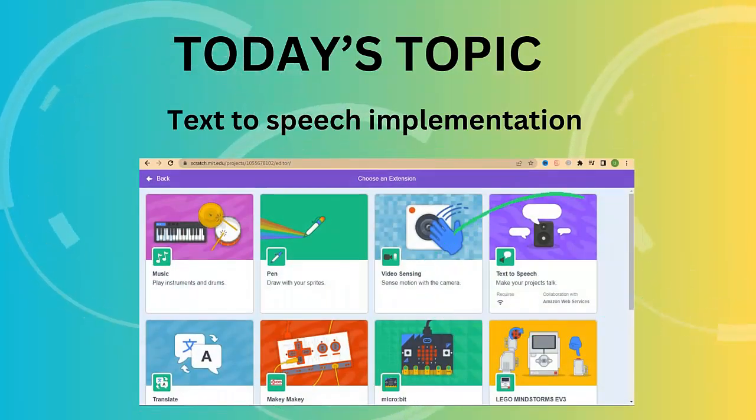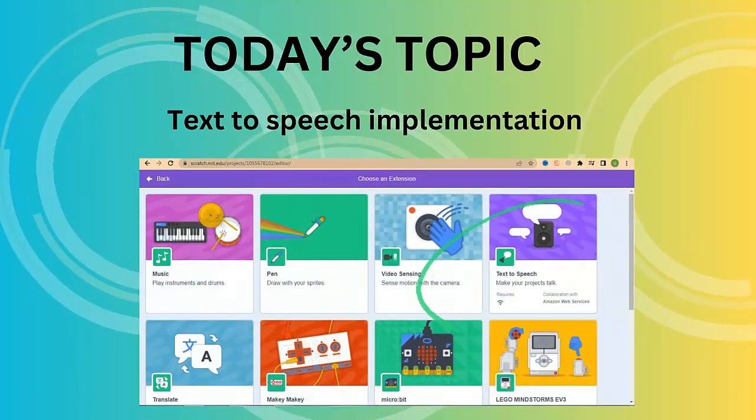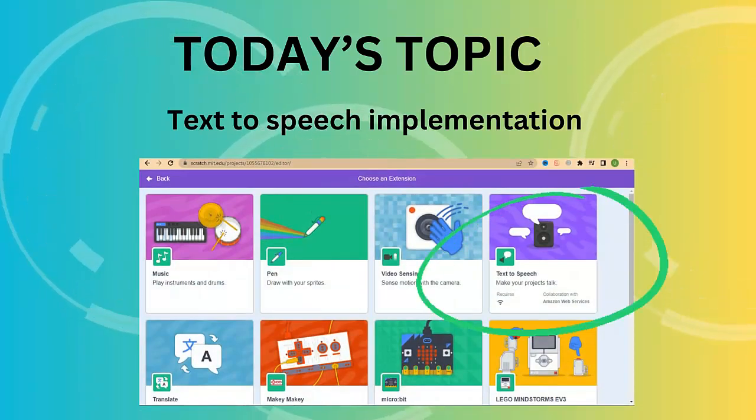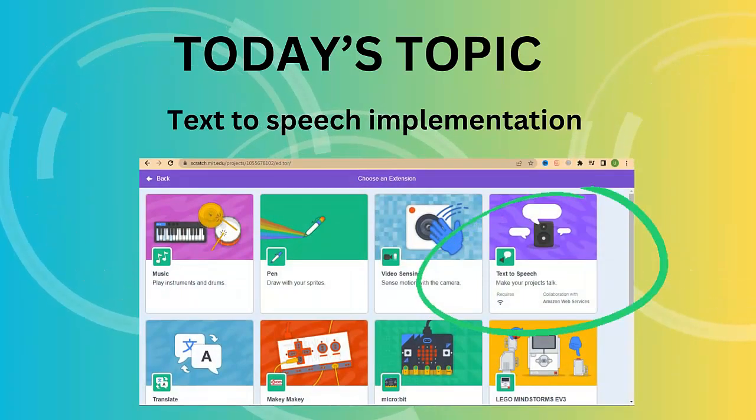Welcome to our Scratch tutorial series. In this video, we're diving into the speech block, a powerful tool that brings your Scratch projects to life with voice and sound effects. What you'll learn.